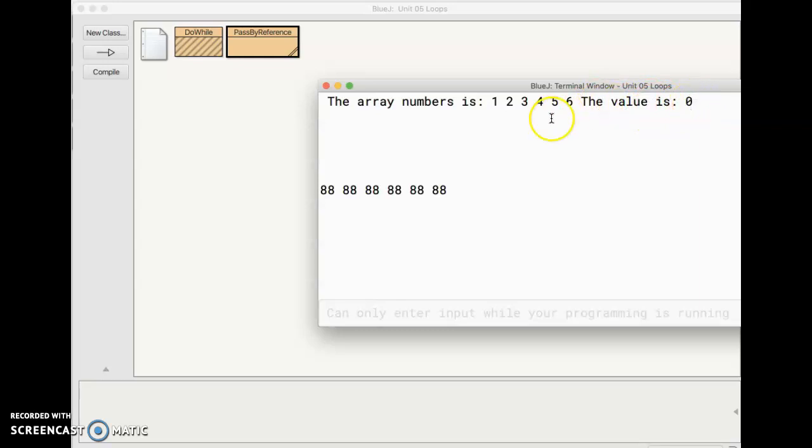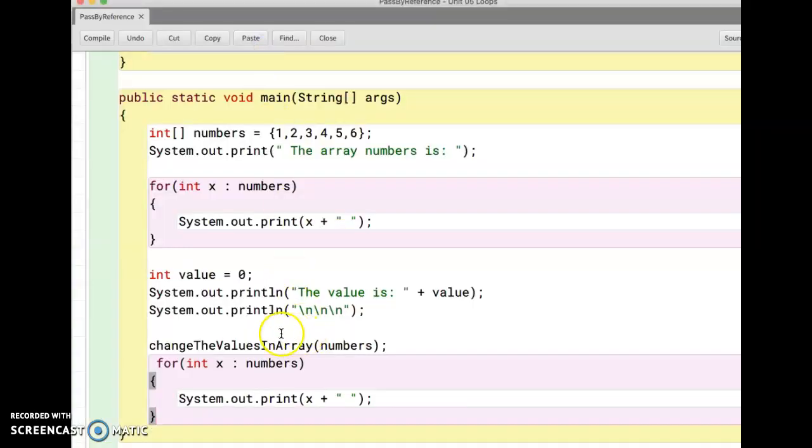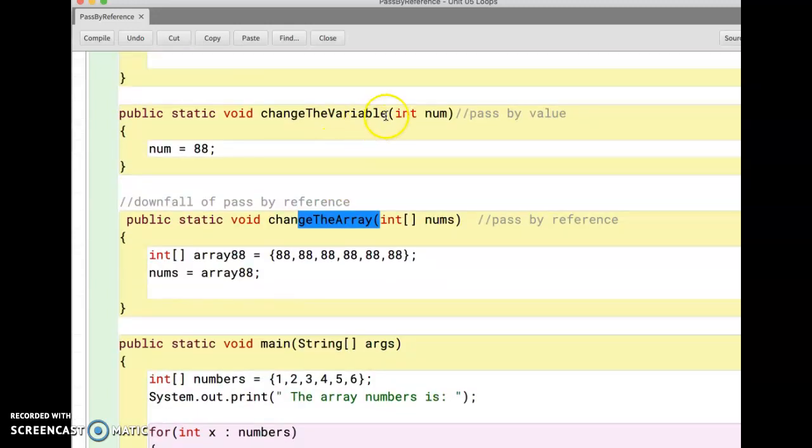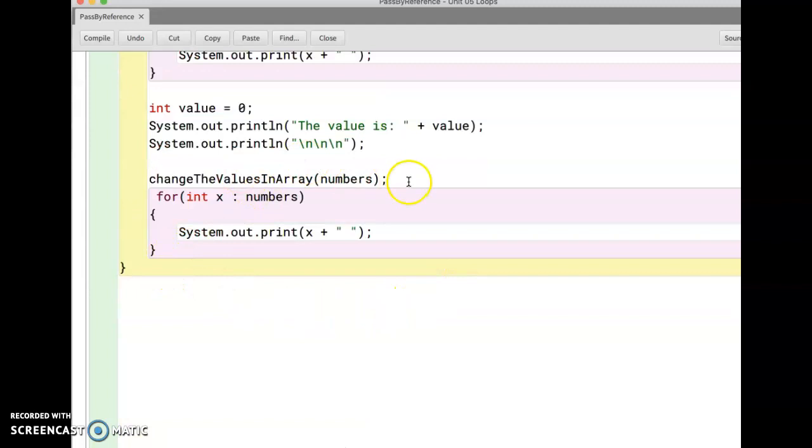So now let's run the pass by value one. Change the array is the name of the one. Oh, no, it isn't. It's change the variable. So if I want to change the variable, I'm going to run that.